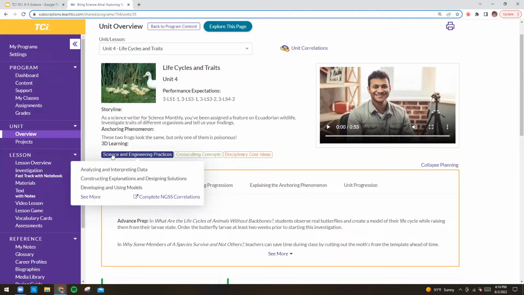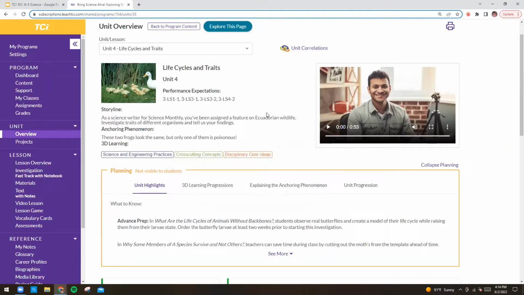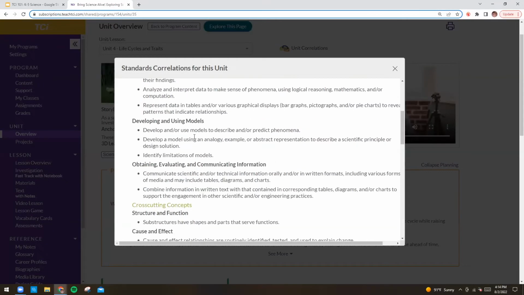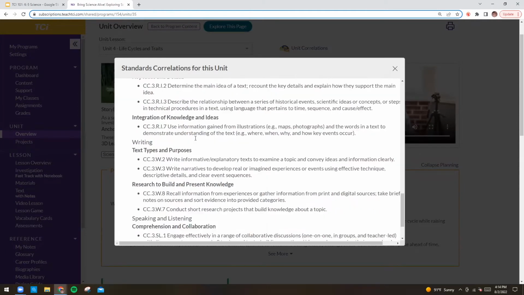These you can hover right over, and it'll identify the science and engineering practices, cross-cutting concepts, and disciplinary core ideas that you're going to be covering throughout this unit. If you want to go deeper at the unit level with the next gen standards, you can come right up here where it says next gen correlations, and it's going to give you a little bit deeper information, something that you might want to be able to print out if you want to.